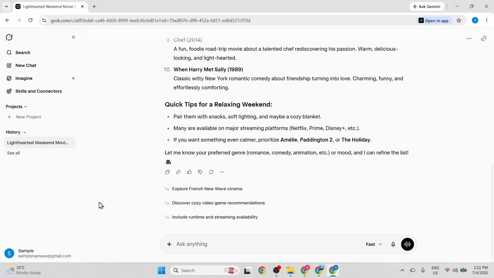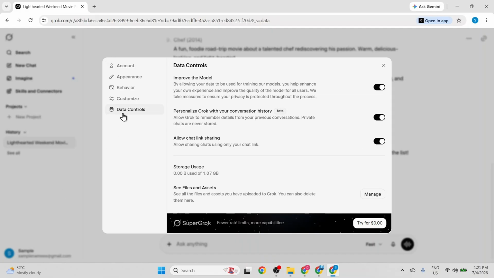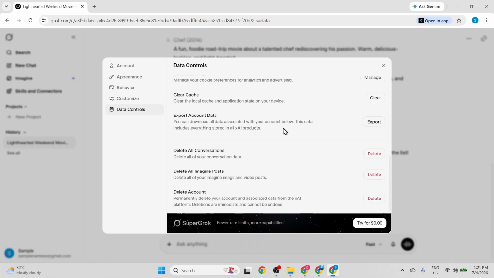I look towards the lower left corner and click on my profile label. A small submenu appears where I select Settings. This opens up the configuration page. In the left panel under Account Settings, I click Data Controls. This page lists options for deleting conversation data or custom settings. I scroll down and find the section labeled Delete Account. I click the red Delete button next to it.